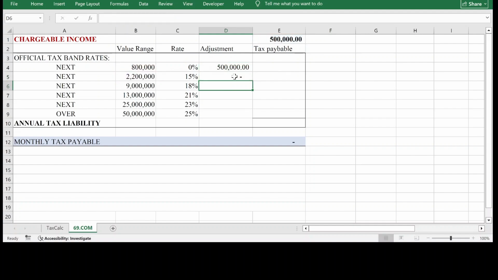You see, there's nothing here. That's why it returns 0, because we have exhausted our chargeable income. So supposing this is more than 500,000, let's say 900,000. You see, after taking the first 800,000, we are left with only 100,000. That's why this 100,000 is here. So if you sum up this adjustment column, it should give you the total chargeable income. As you can see, 800 plus 100 is 900. You can see under here, in our status bar, 900,000 is equal to our chargeable income.